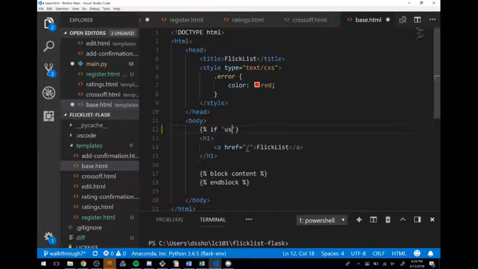Or another way of thinking about it is if there is an entry called user in the session. Session is a dictionary, so we're asking it, is there an entry in this dictionary called user? If the user is logged in, then that entry should exist, and we can access it. If it doesn't, then nobody's logged in, and we can do something else.